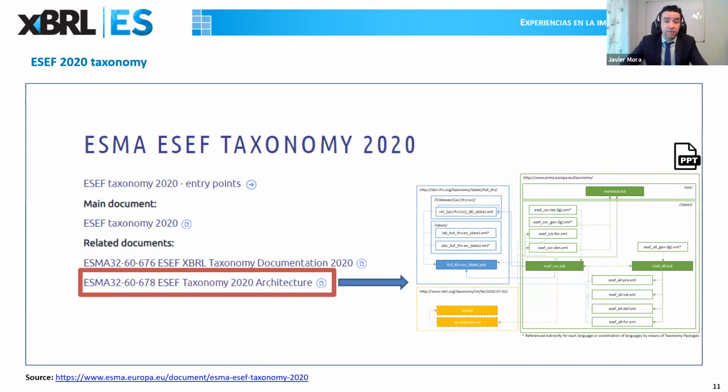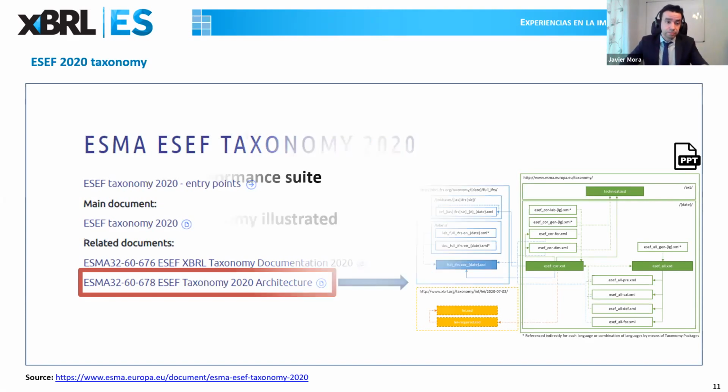And then finally, we have the third deliverable of this ESMA SF Taxonomy 2020. It's a PowerPoint document with only one slide, which shows the architecture, the different files, how they are modularized, and where every single file is on which website. Okay, so you have all this information in a very simple slide on the Taxonomy 2020 architecture.